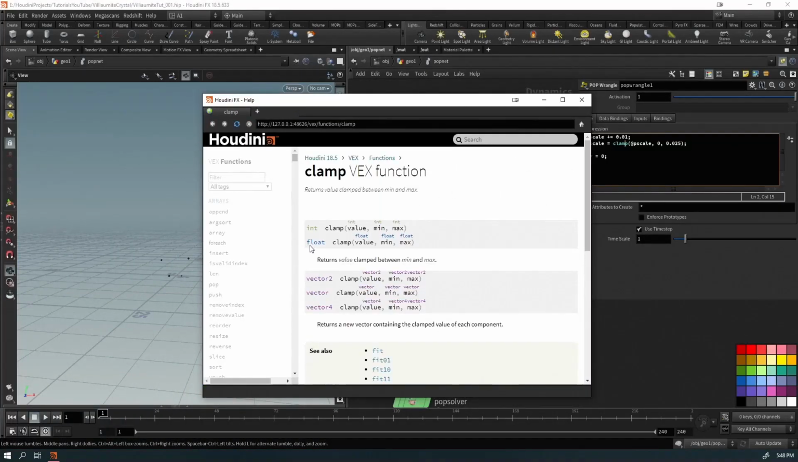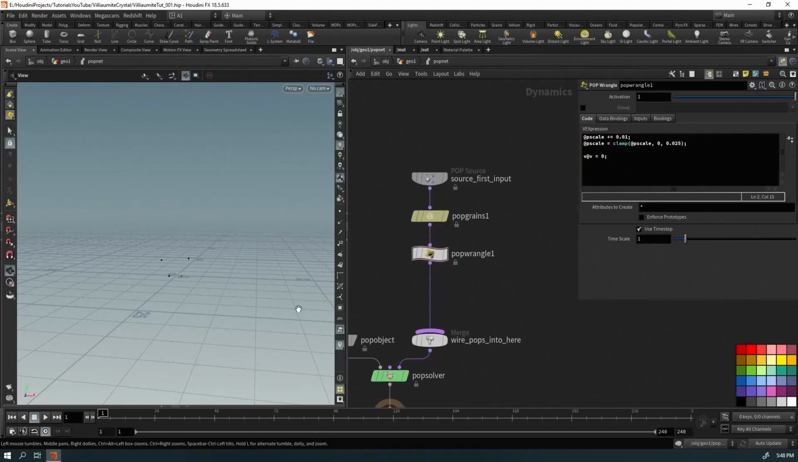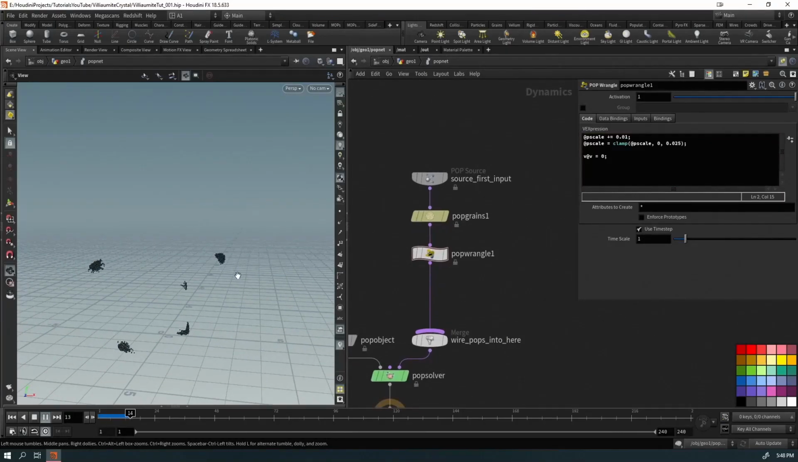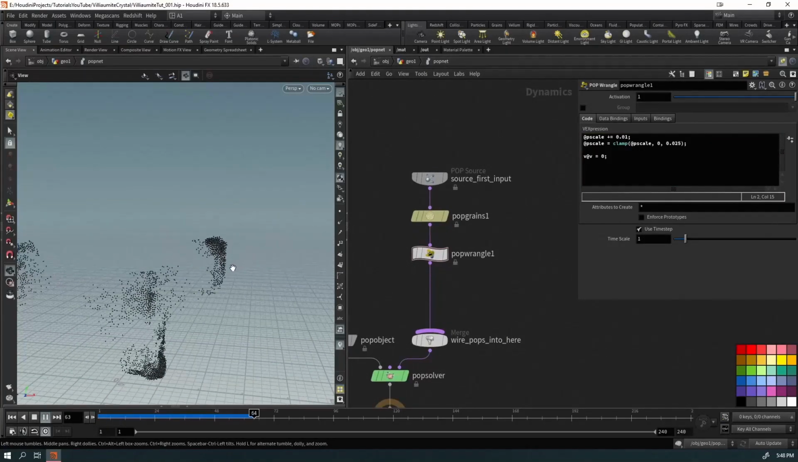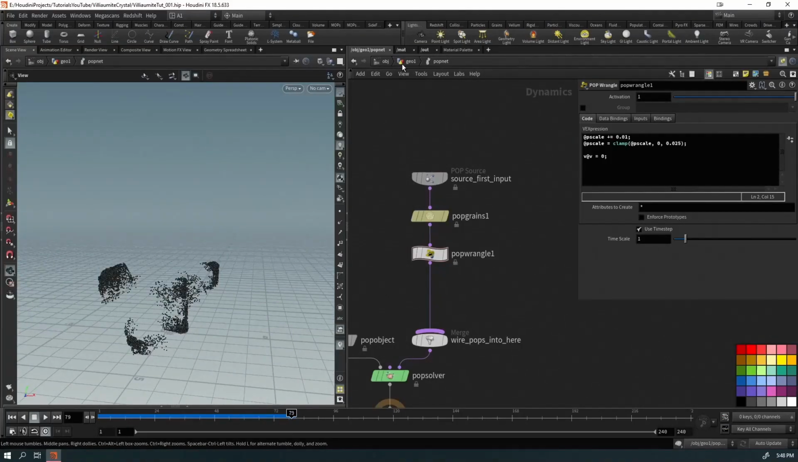and you can just come to this clamp, hit F1, and it's going to bring up Houdini's help window, and you can see we need a value, which is going to be our p-scale. We need a minimum and a maximum. It's a pretty simple expression. And as I play it, you can see they're clumping on top of each other. Looks awesome. I love it.